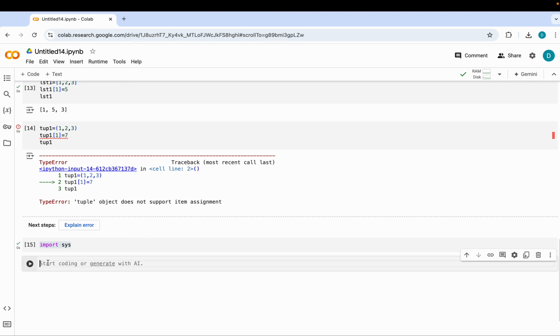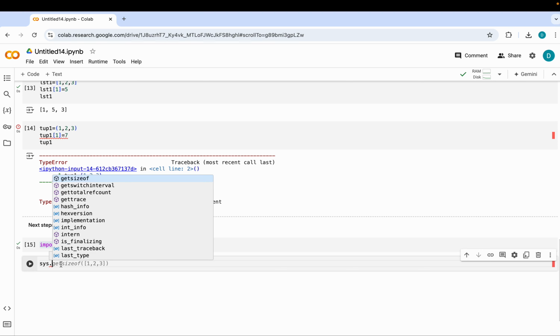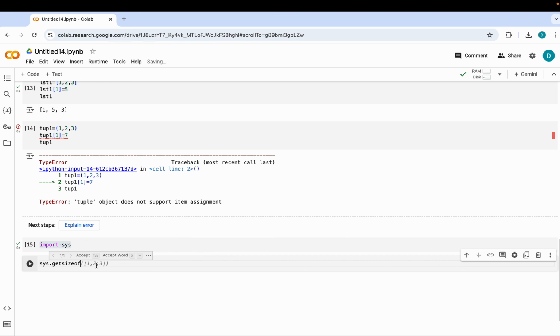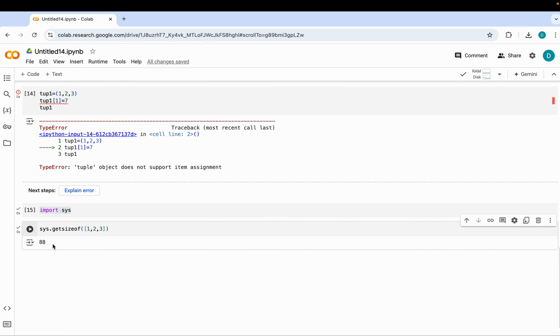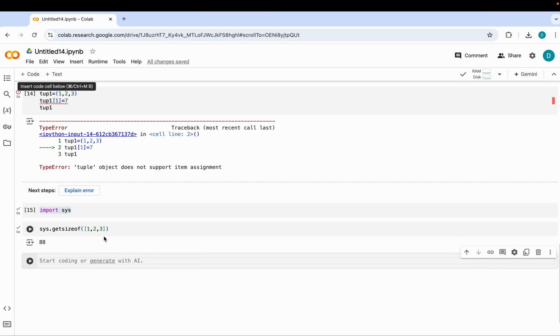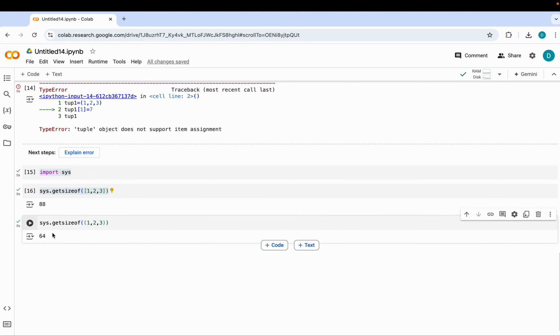Now let's try sys dot getsizeof. It's generating automatically. So let's give tab. Yeah. If you see, it's 88. Similarly, let's try with one tuple. You can see that tuple memory is less compared to list. This is because tuple will take only a single block of memory, whereas list will take 2 blocks of memory.